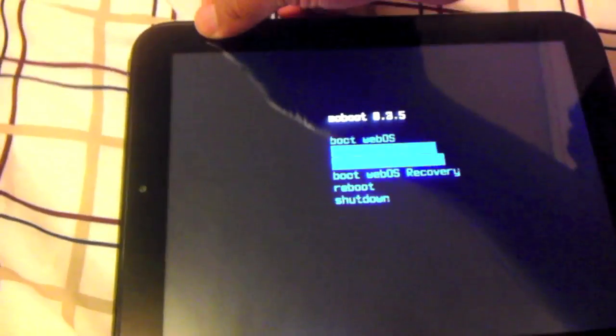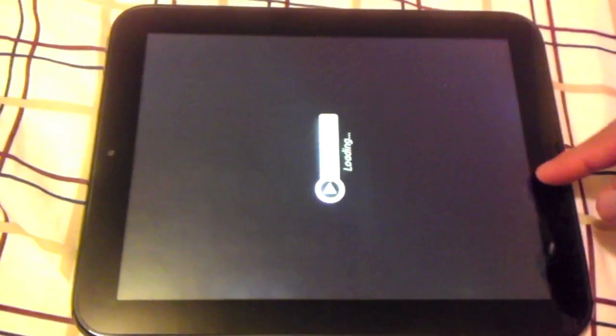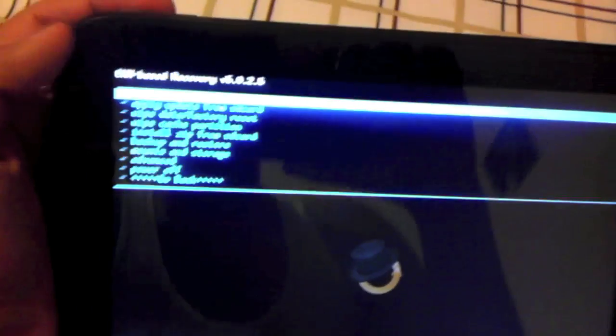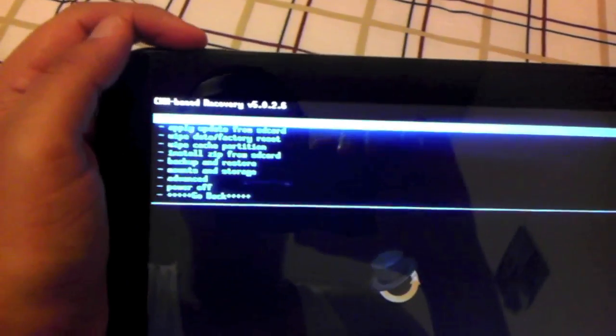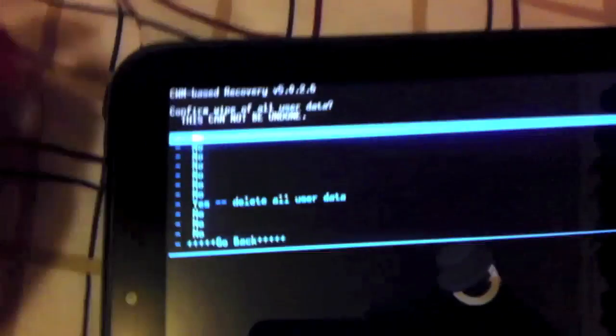So you want to go to ClockworkMod and hit the home button, which is the select button. All right, and you're going to be in the Clockwork Recovery, and the first thing you want to do is hit wipe data factory reset. So go ahead and select it, and then you want to go to yes.